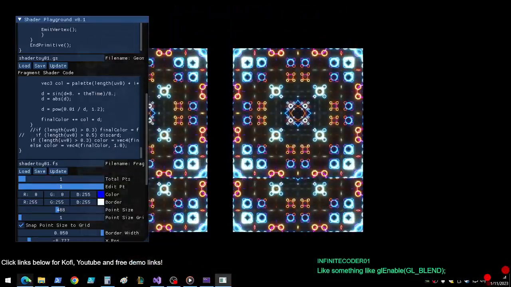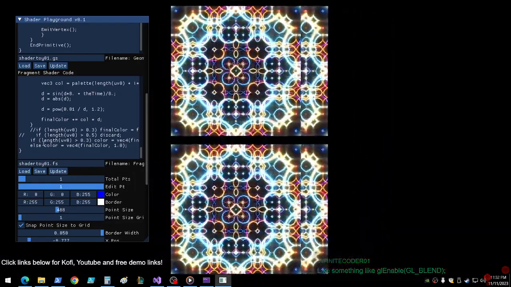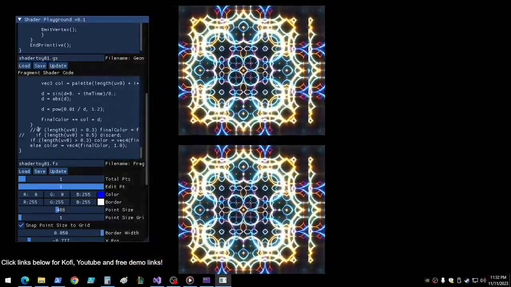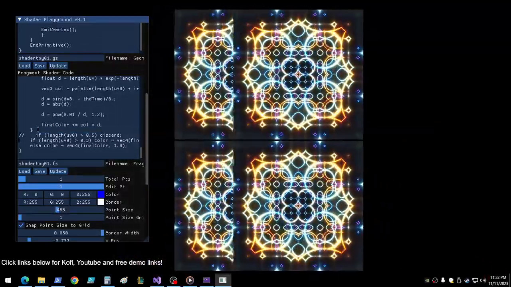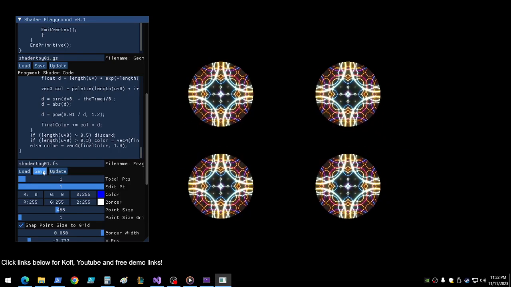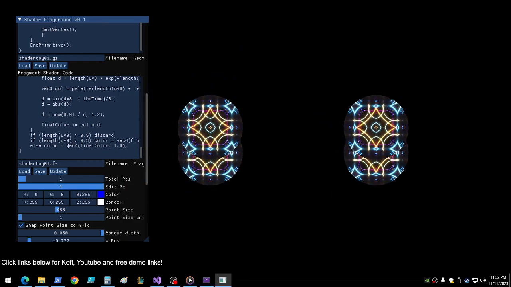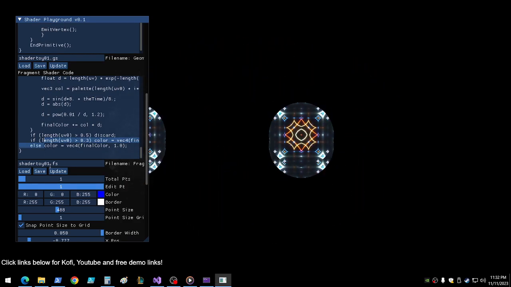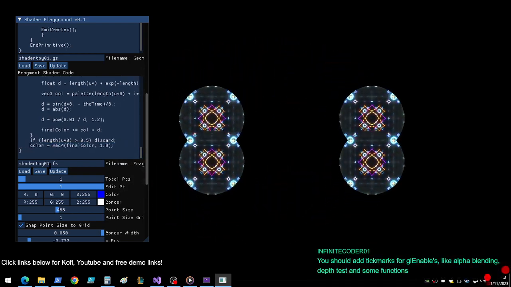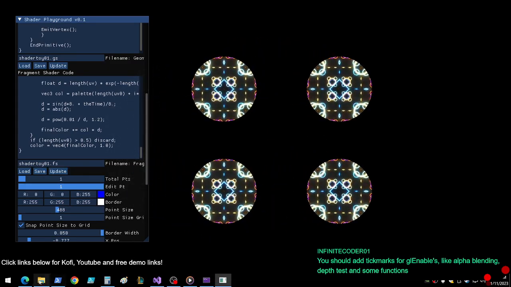Infinite Coder01: Like something like a blendable GL_BLEND. Yeah, like that. Okay. Alright, well, I'll just go back to what I had there. Infinite Coder01: You should add tick marks for glEnables, like alpha blending, depth test and some functions.